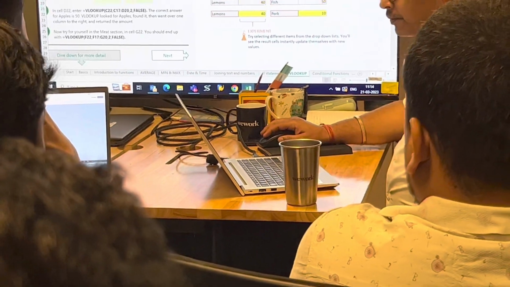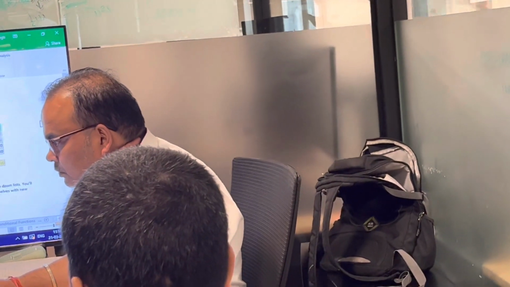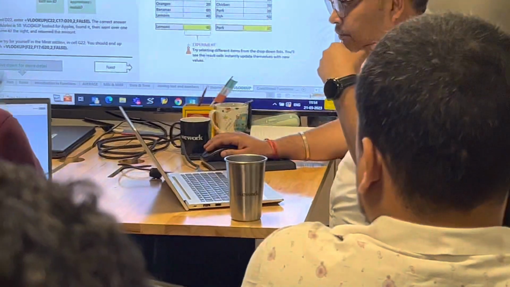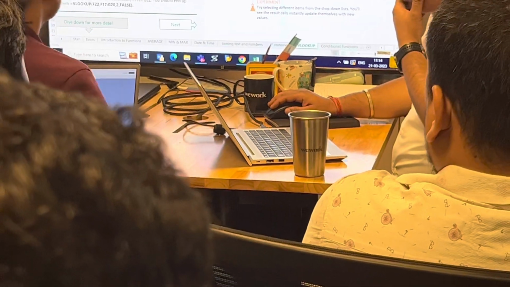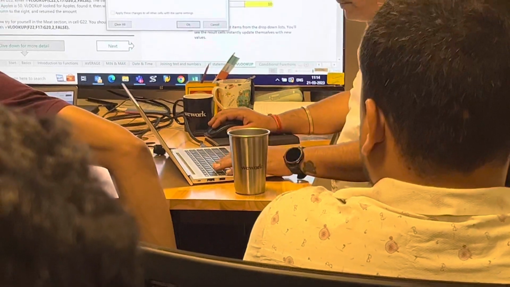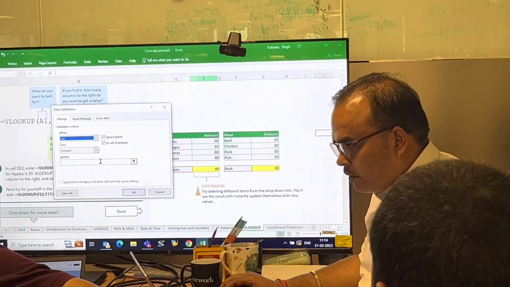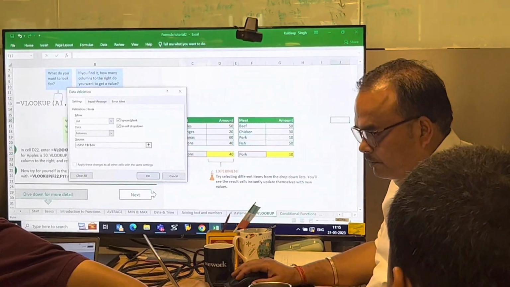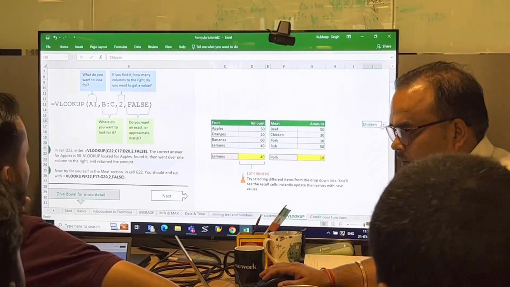Validation, these small ones are made. Go to Data Tools and click this symbol, the one below. Yes, this one. You can select a list, click here, select this, press enter and OK. Now here is your list, your drop down list. You can select any one.